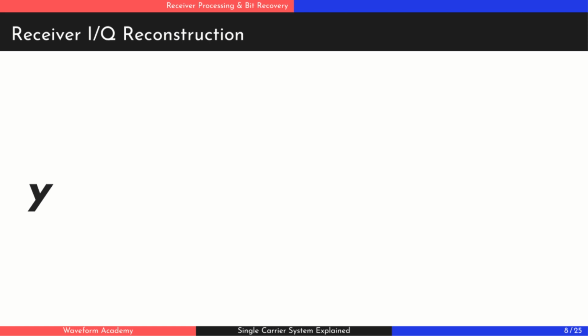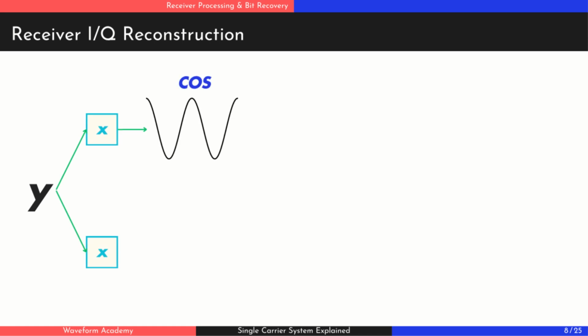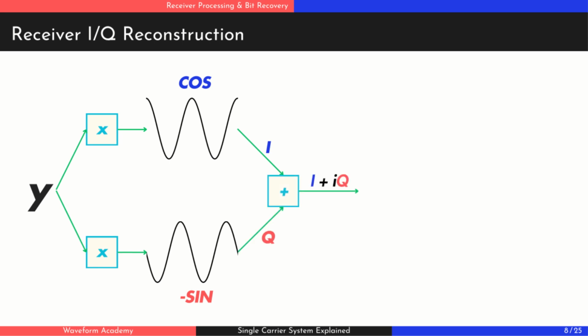The received signal is first split into 2 parallel paths. Just like in the transmitter, one path is multiplied by a cosine carrier to extract the in-phase component, and the other is multiplied by a negative sine carrier to obtain the quadrature component. These 2 signals are then combined to form the complex baseband representation of the received waveform.